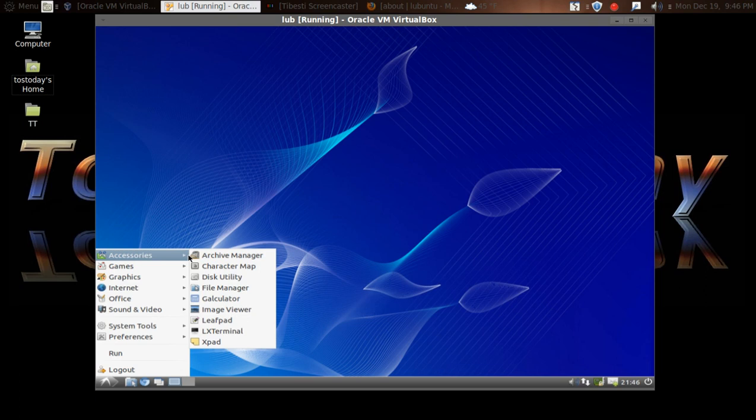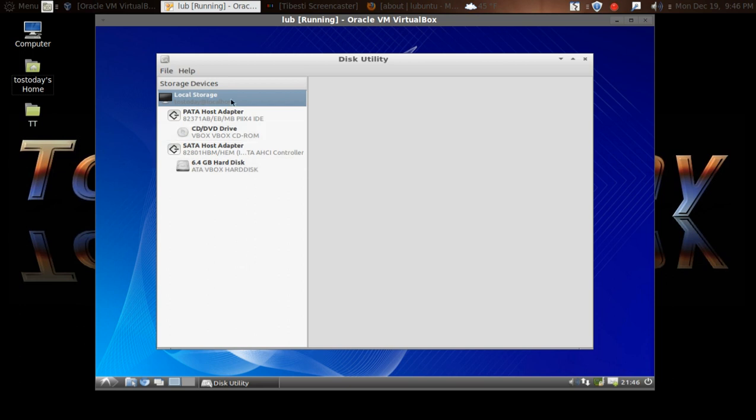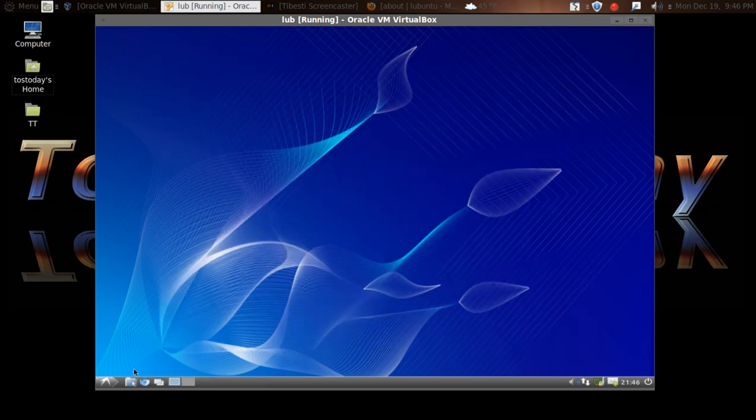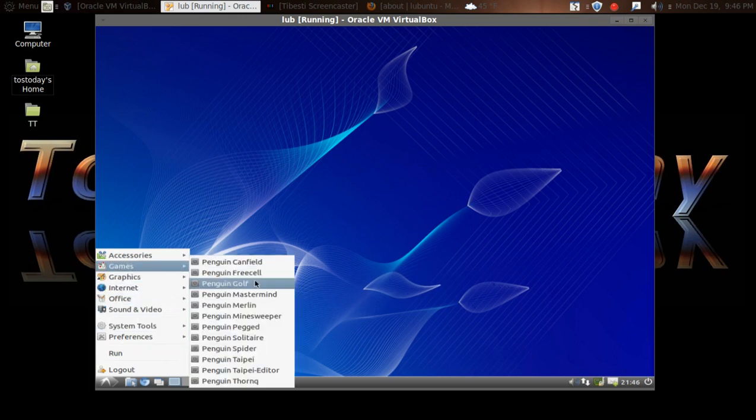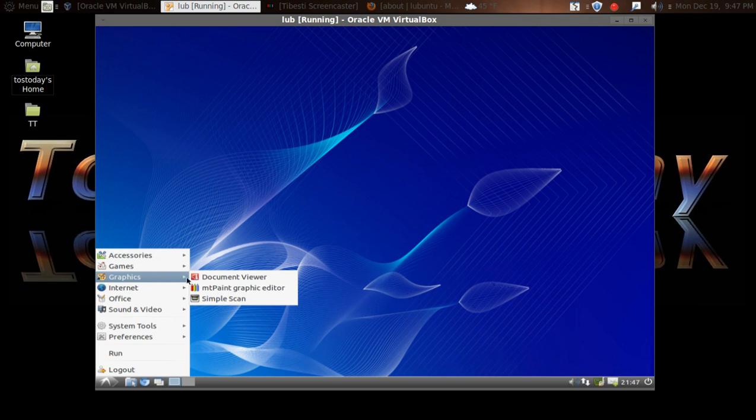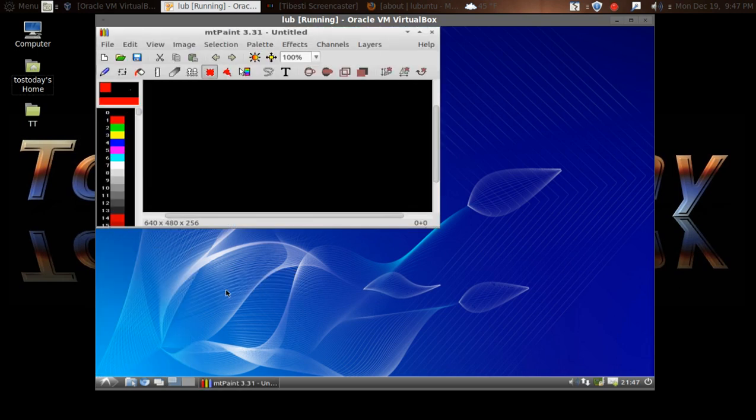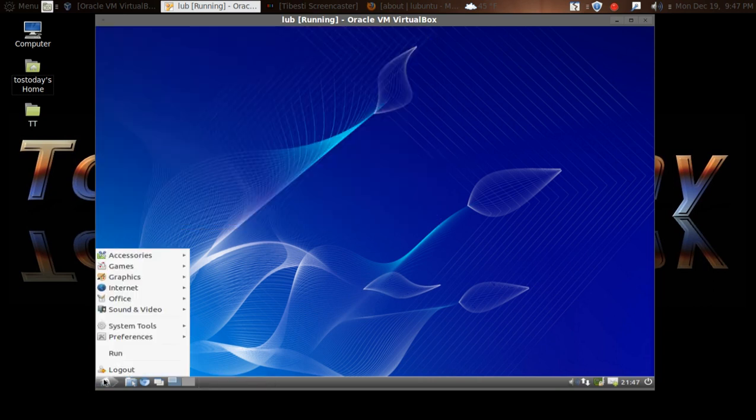Under accessories, let's see, what shall we try? Let's take a look at the disk utility. And it gives me something about my storage devices, hard drives, and so forth. Okay, that's fine. Moving right along. Let's go to games, and you have Free Cell, Golf, Mastermind. Again, these are low resource type of games. Of course, that's what this OS was designed for, and that's fine. Graphics. Let's try MT Paint. Okay, nice.